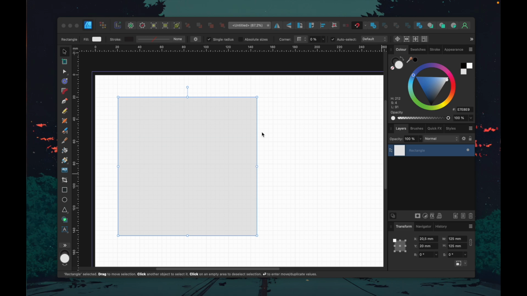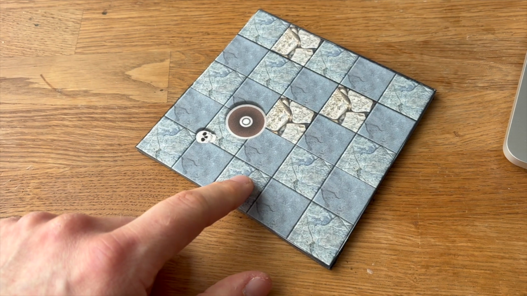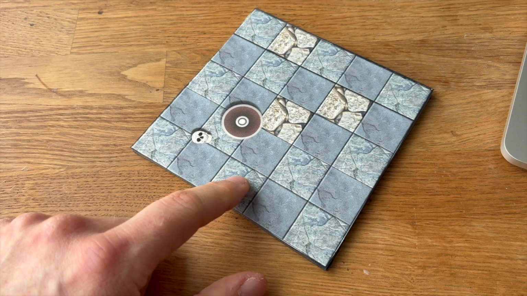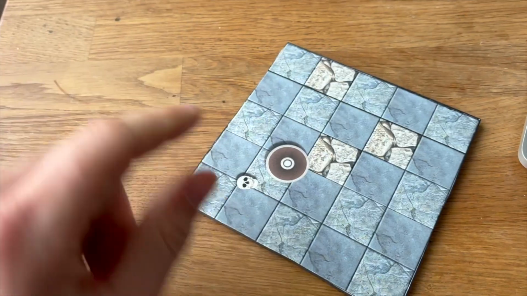In this video we're going to check out how to create your own dungeon tile texture. And this dungeon tile texture can be used in a video game or be printed out to be used in a tabletop role-playing game, which is the use case for me.